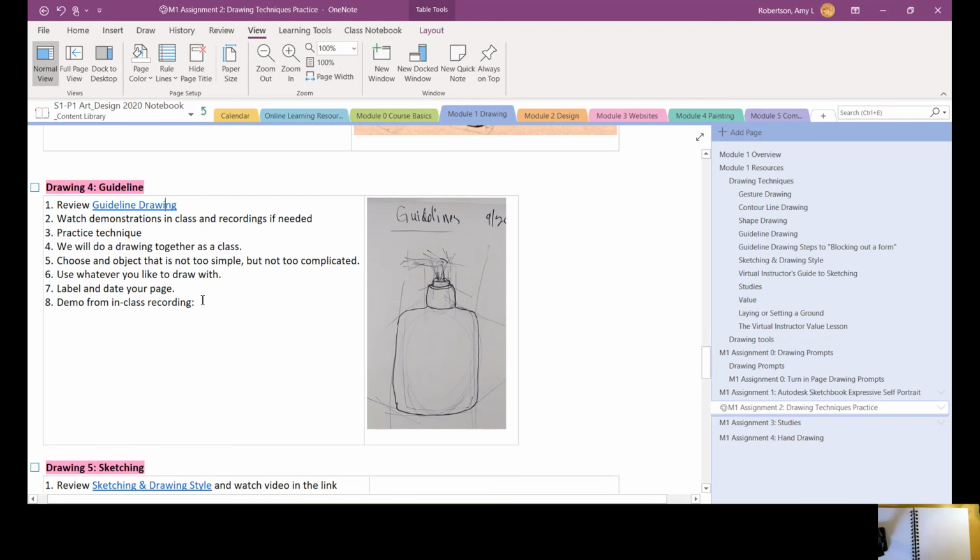Use whatever you'd like to draw with. I think I might use a Sharpie today so you can really see it well. But if you use a Sharpie, you may find it is a big fat mess, but that's okay. Please make sure you label and date your page, and then the demo for the recording will be right here.